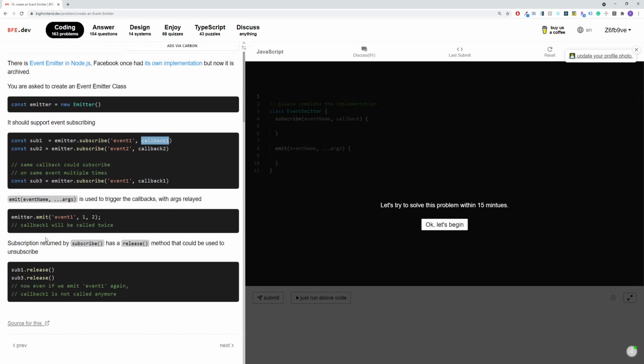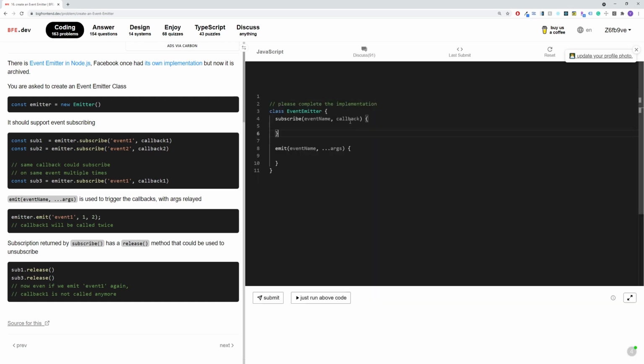So then to emit the event, the emitter sends an emit with the event name with the arguments, and each subscription object also has a release method to remove it from the emitter. So we definitely need some sort of caching system to keep track of all the subscriptions. All right, because we have some sort of caching system, let's call it subscriptions.